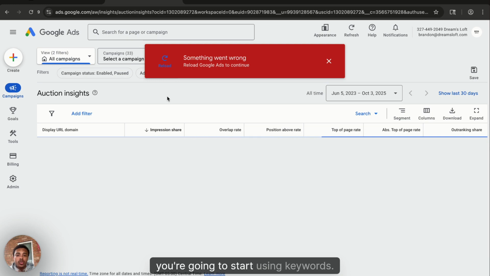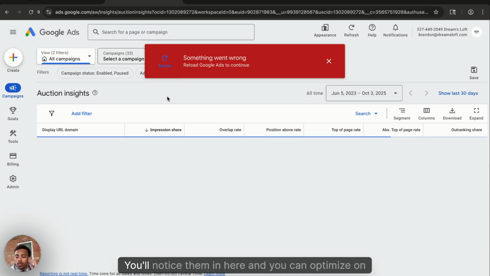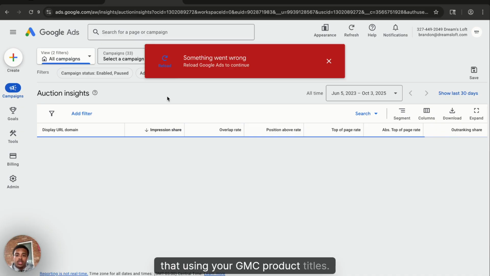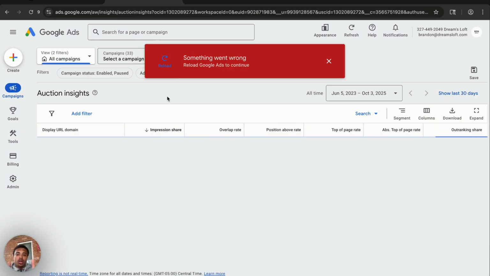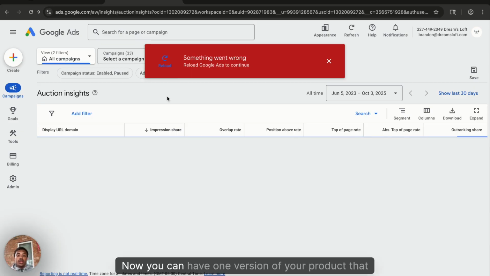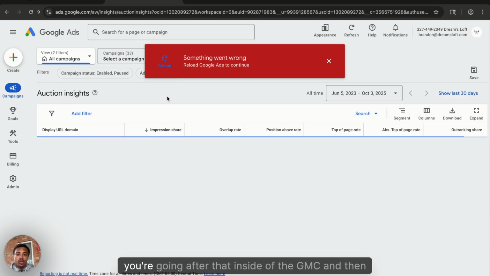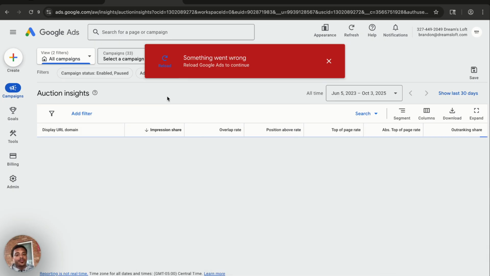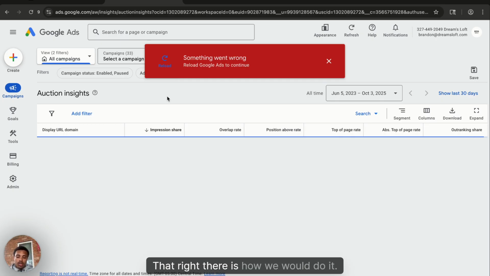Now as well, you're going to start using keywords. I went over this in the case study, but there's specific keywords that people are bidding for. You'll notice them in here, and you can optimize on that using your GMC product titles. So let's say knee brace, they want it to be high compression, they want it black. Now you can have one version of your product that you're going after inside of GMC, and then you have another where you're using the keyword of your biggest competitor. And that right there is how we would do it.